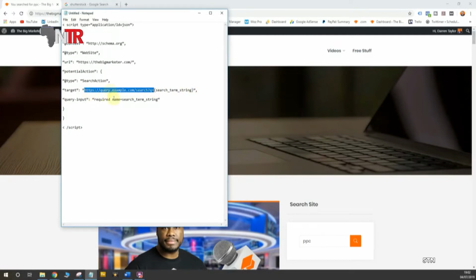So you'll see here, query.example.com/search?q=. That's just an example of what a search query could look like. So I'm going to paste my one in instead. So now you'll see here, https://thebigmarketer.com/?s= and then the search term string, which will automatically pull in the string for the search term. And that's it. So this piece of code now is set to enable a search box to show for my website in the search results page. But again, it's all down to Google, so you're not necessarily going to get this to work, but let's put it on my website anyway.